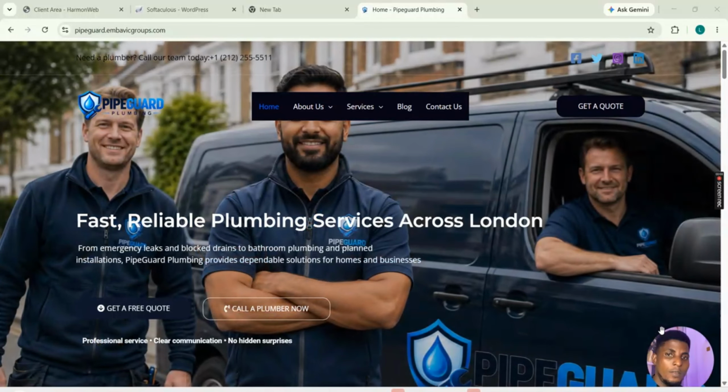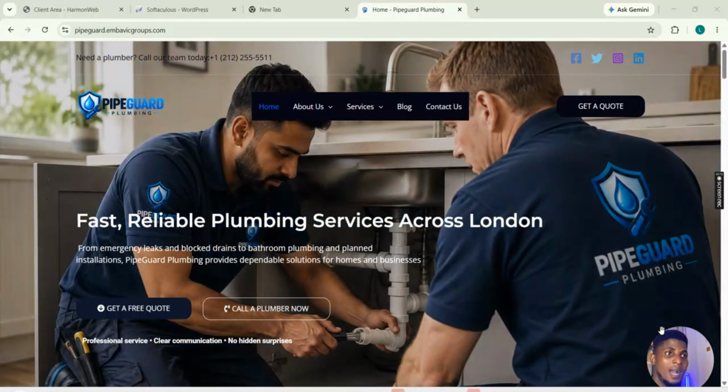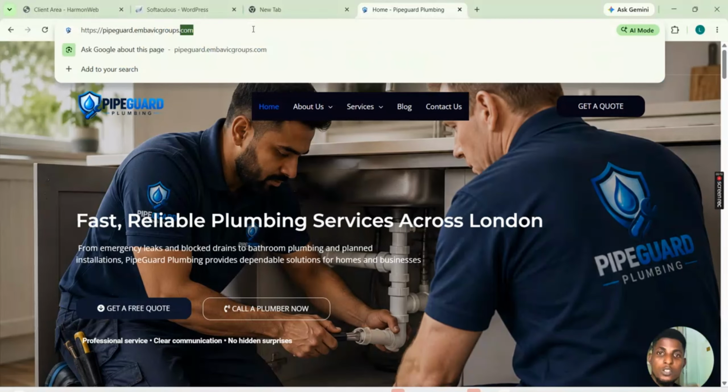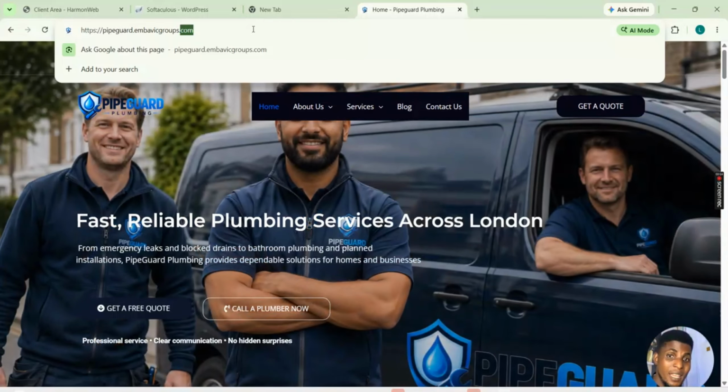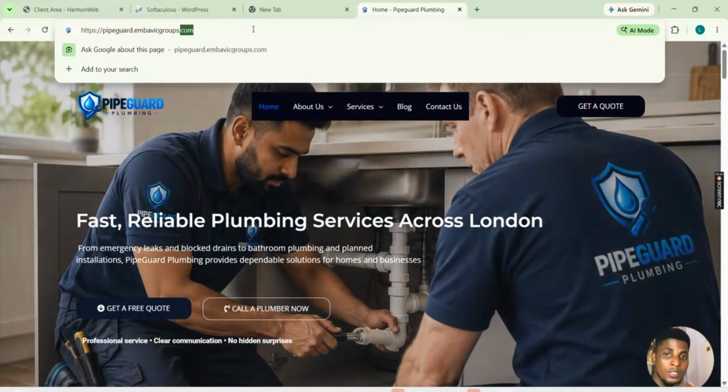Number one thing you have to understand before you can develop any website: you need to have a domain name. The domain name is a web address like .com.ng, .org, .it. That is the web address that takes your clients or your visitors directly to your website.